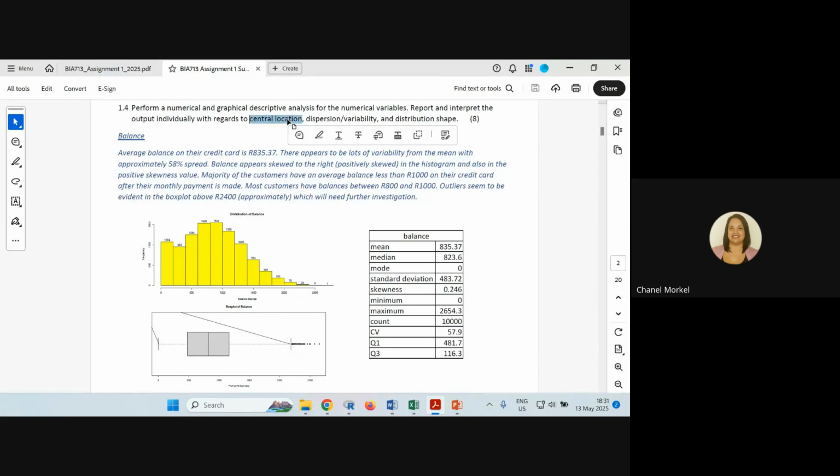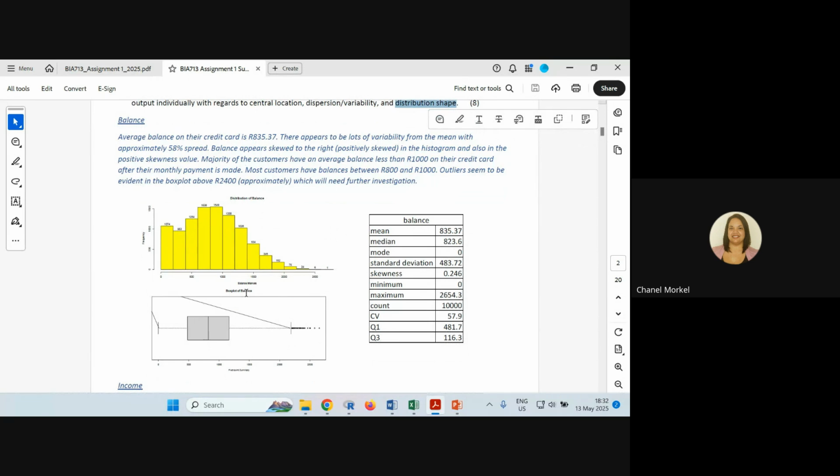Have you referred in your interpretation to central location? That means mean, median, mode. Have you spoken about the variance or variability? And have you spoken about the distribution shape? That is how we're going to mark the question. If you've spoken about all of that correctly with the right rand or dollar, whatever, then you'll get all your marks. And like I said, you can use whatever graph you want.